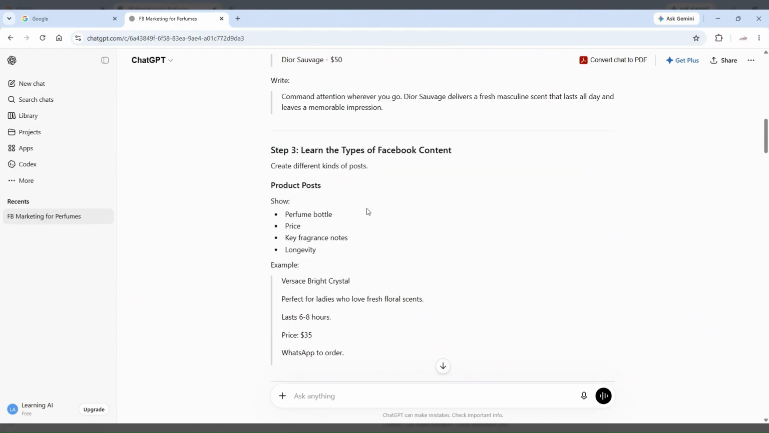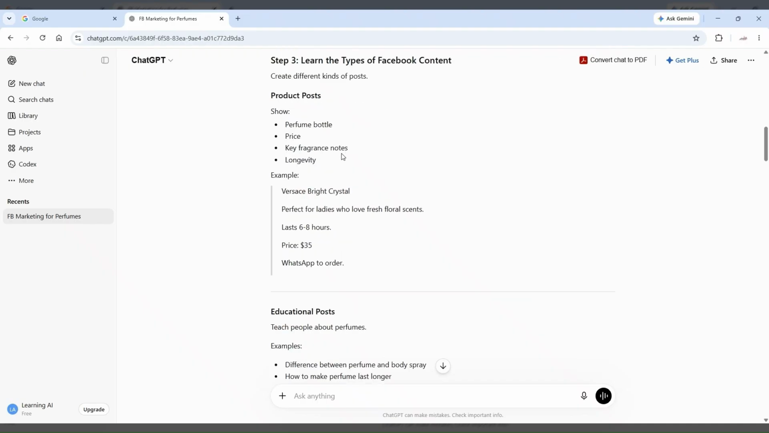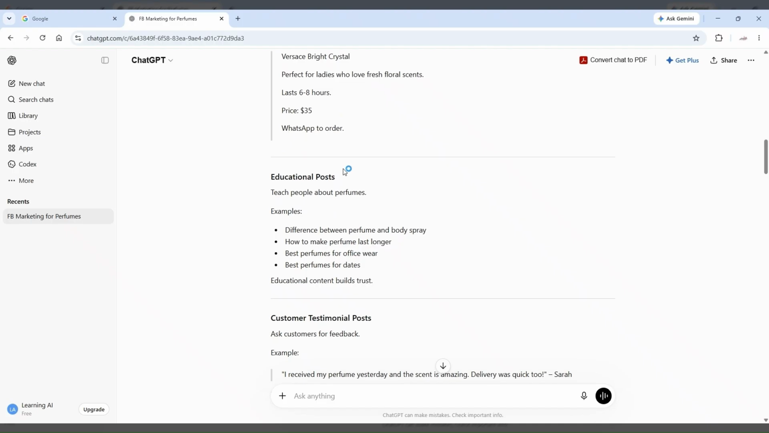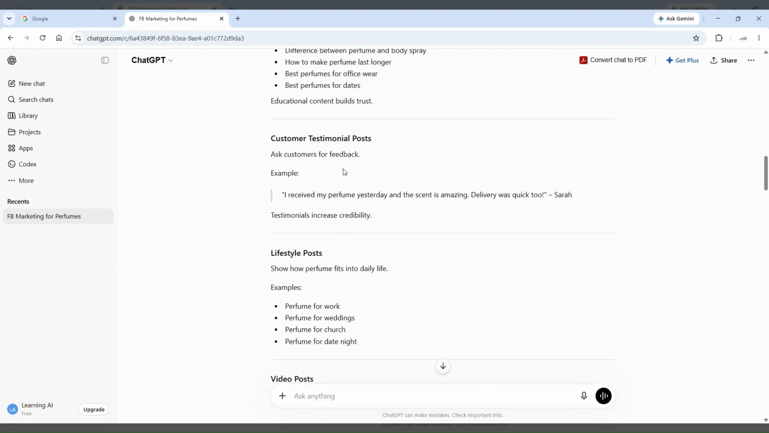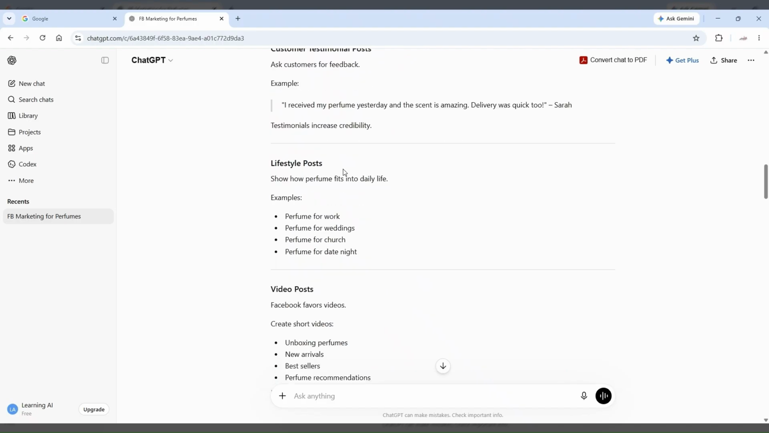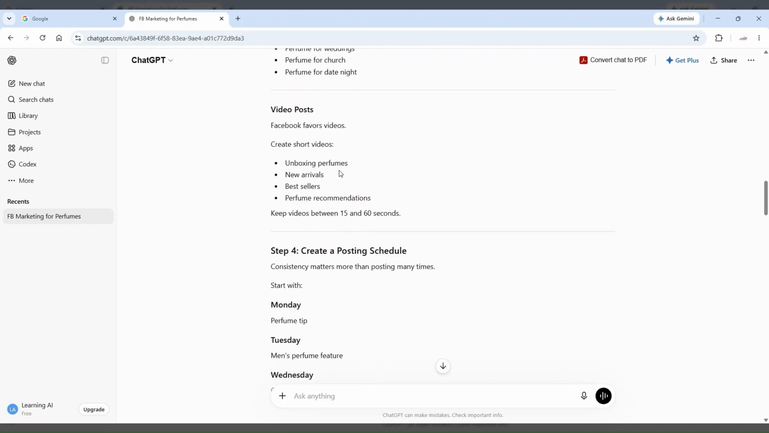And then number three, it's talking about learning the types of Facebook content. It's giving you that information that there's this type of content and how you can put your product posts, and then it's also giving you educational posts, and customer testimonial posts. It's giving you all these options. It's teaching you, telling you that these are the things that you can actually do on your page.